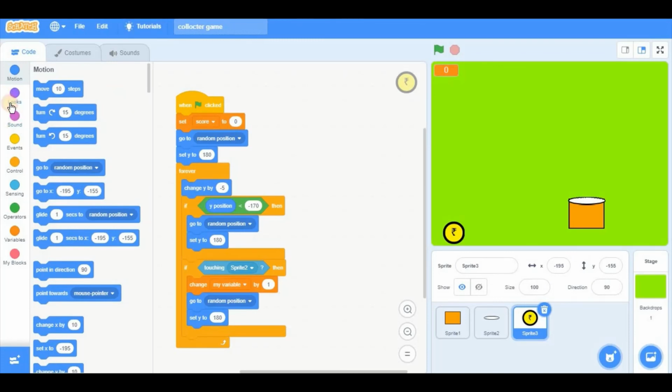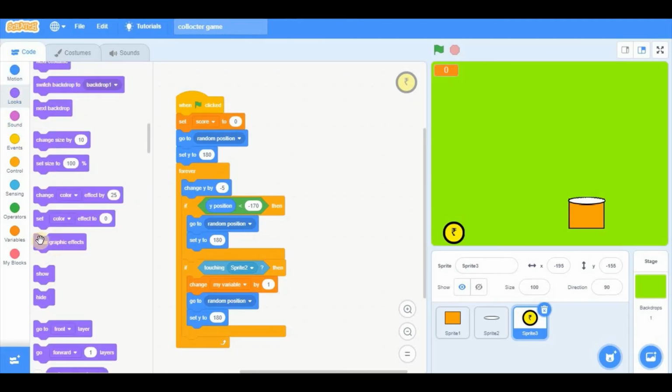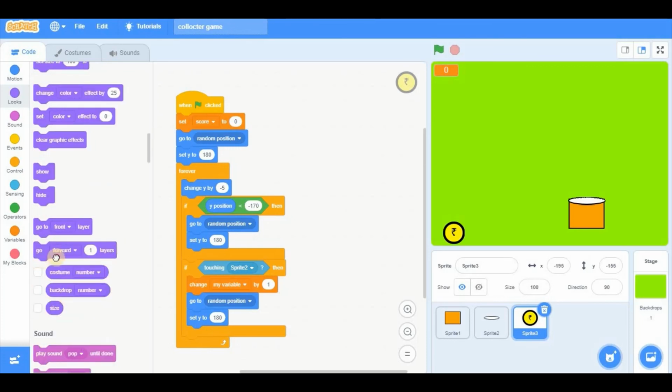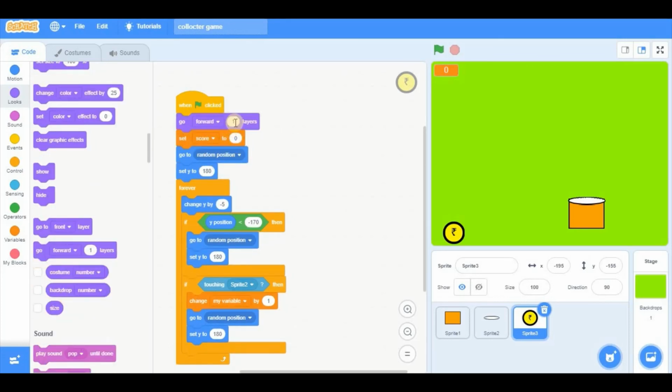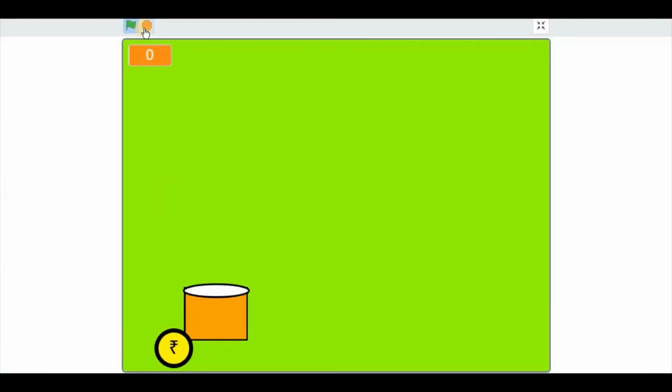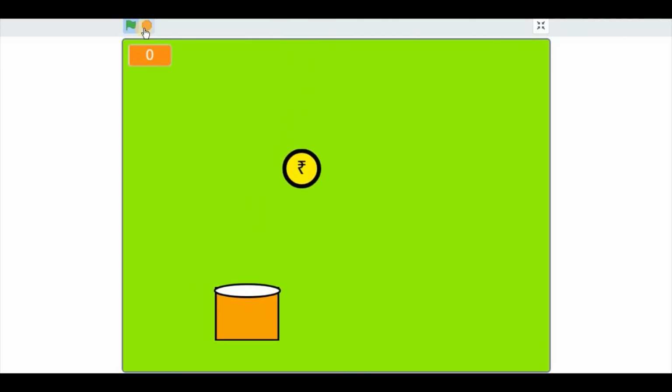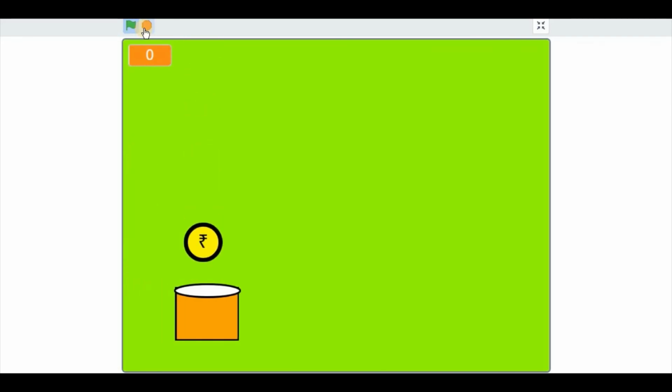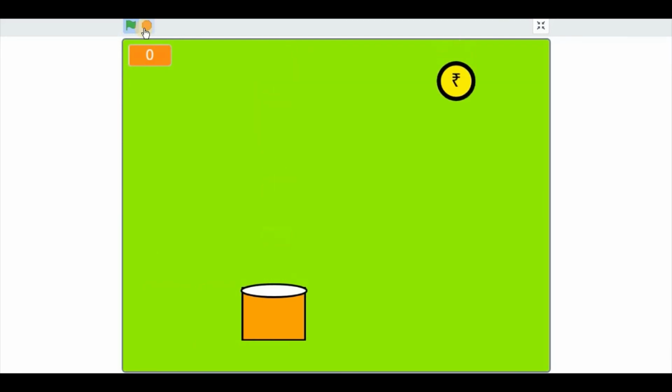So doing that, go to looks. What we can do is go to front. 99 layers. 99. Oh, what happened? 99 layers, hit enter, and click on green flag. Now as you can see, we have got our coin collecting from our box, collecting coins.